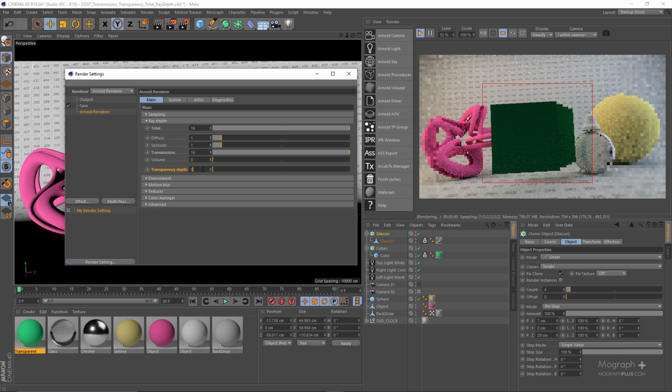Now let's decrease our transparency depth to 0 and see what's going to happen. First of all, as you can see, our transparent cubes are solid and fully opaque, and as I increase my transparency depth, we are getting our transparent cubes back one by one. By increasing this value, we are allowing more rays to pass through our transparent surfaces, and setting this value to a low number like 0 makes Arnold treat the object as an opaque object.